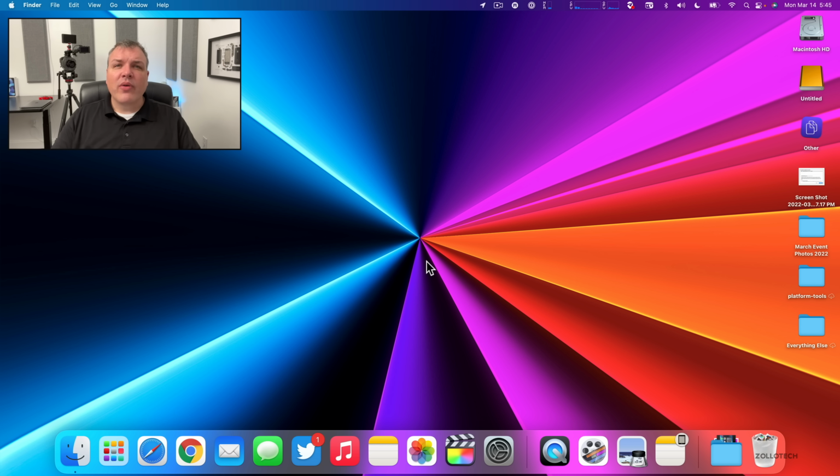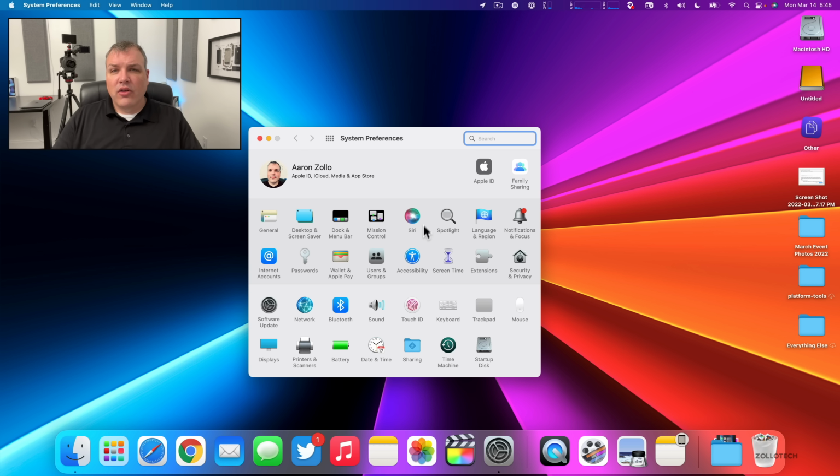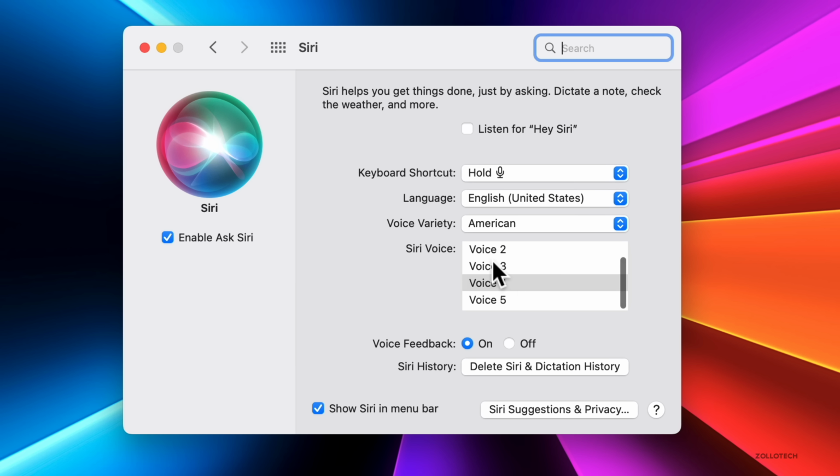Within this update, we also have a new Siri voice, just like we do on iOS. So if we go into our preferences, go to Siri, scroll down just a little bit, you'll see voice 5. So voice 5 is all new.